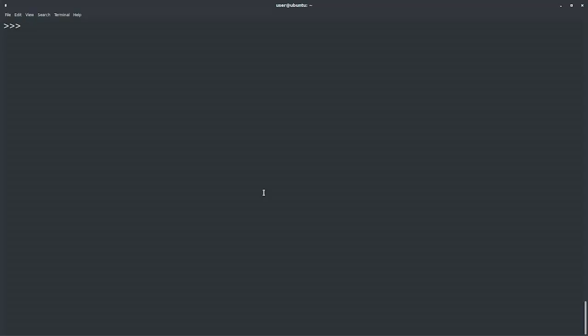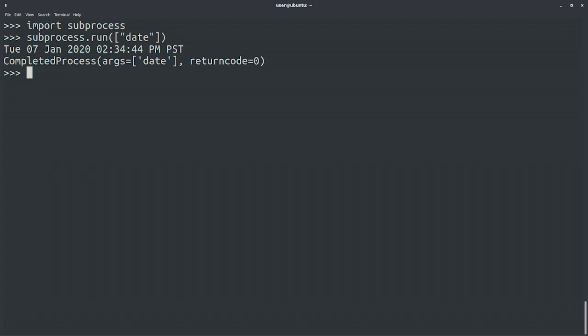First, we'll import the subprocess module, and then we'll call the date command, which shows the current date, using the subprocess.run function. The run function returns an object of the completed process type. This object includes information related to the execution of the command. From the information that got printed, we can see that the return code of the command was 0.